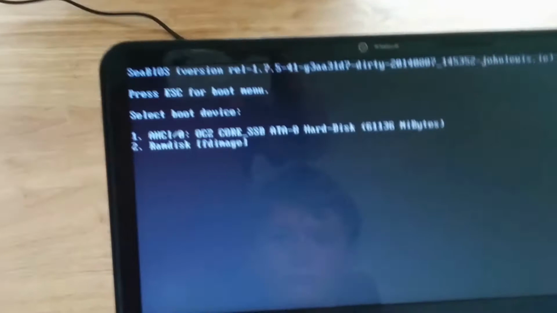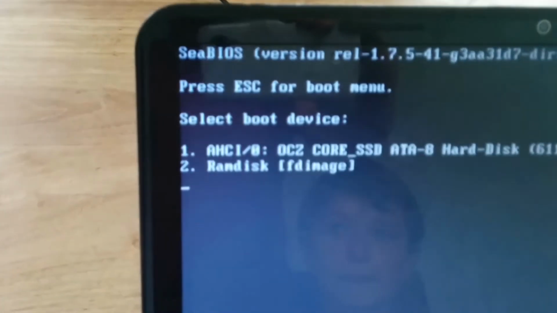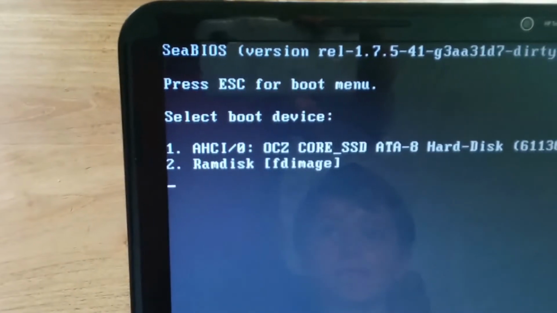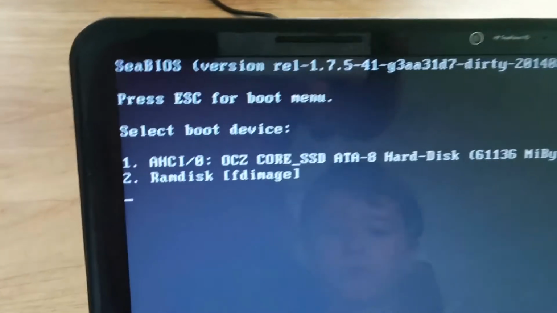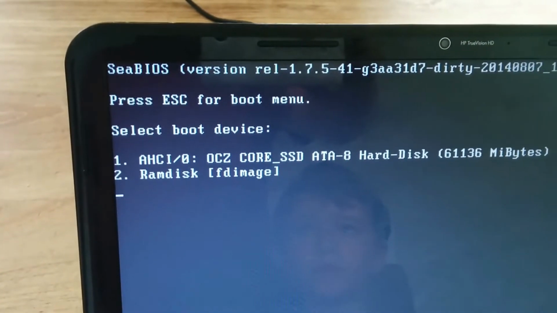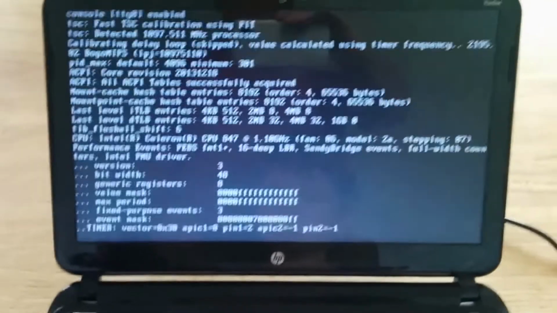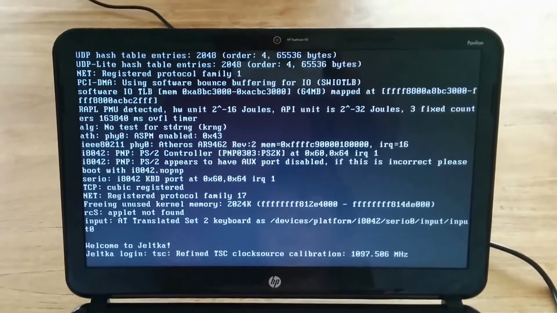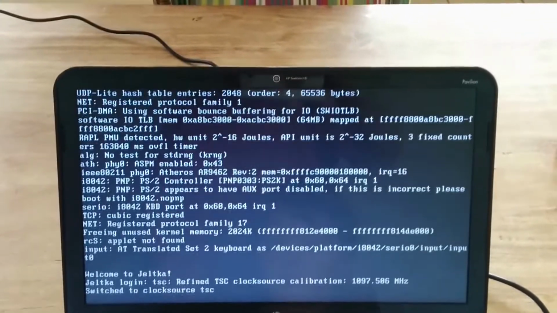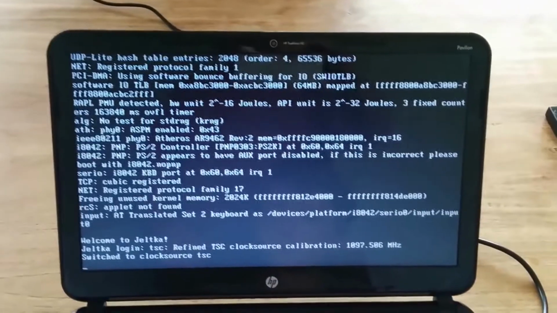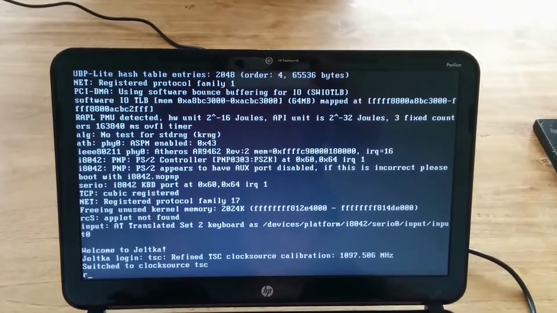We've already gone into the SeaBIOS menu, and you can see there you've got a second option, which is ramdisk, which is where the embedded Linux runs from. So if Alex would like to press two and get us started, you can see here we've started. All you have to do is type in root and press enter to log in.